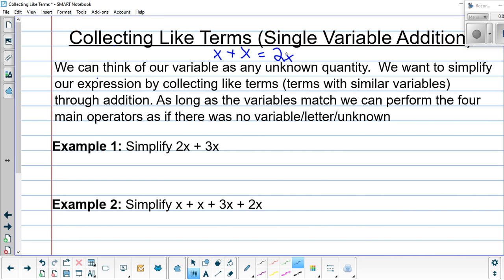Anyways, we can collect only with similar variables. Through addition, we just end up getting a number out front, which is the coefficient of our x. So the number outside of a variable is called our coefficient. As long as the variables match, we can perform the 4 main operators as if there was no variable or letter. So notice if I have 1x plus 1x, like I did up top, but I just put 1s, I can write that as 2 x's. What's different is that I included the 1x on the right, but I didn't really need to, because if I have just x, that means I just have one of them.